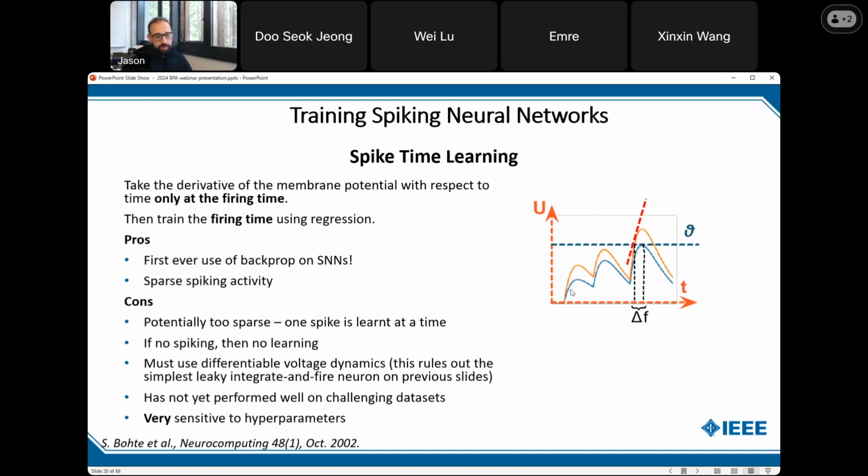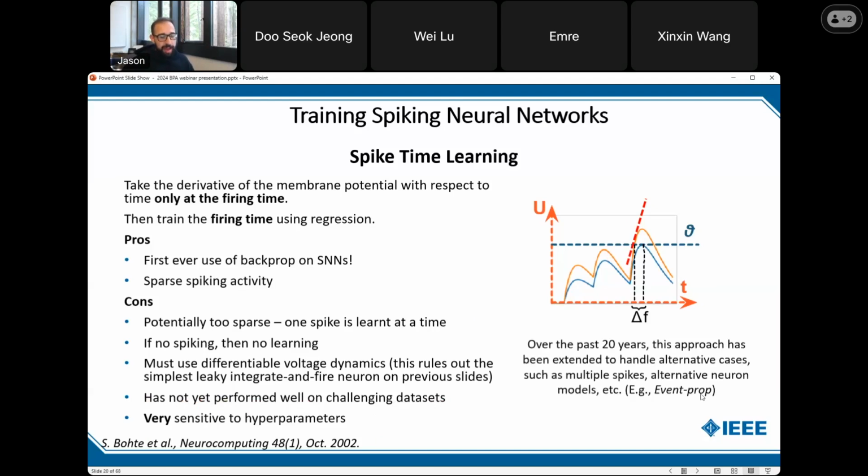Of course, there are ways around it. One way around it is using a second order spiking neuron model that accounts for synaptic current, which is what I've got shown here. It hasn't performed too well on challenging datasets yet either, and it is very sensitive to hyperparameters. And so over the past 2 decades, this approach has been extended to handle alternative cases, multiple spikes, alternative neuron models. A bunch of extra hacks have come about where if you don't have spiking, then you just introduce a ghost spike at the final time step.